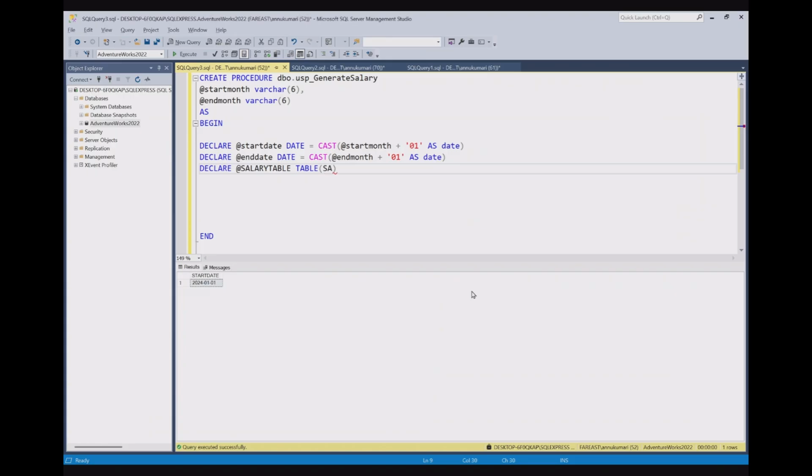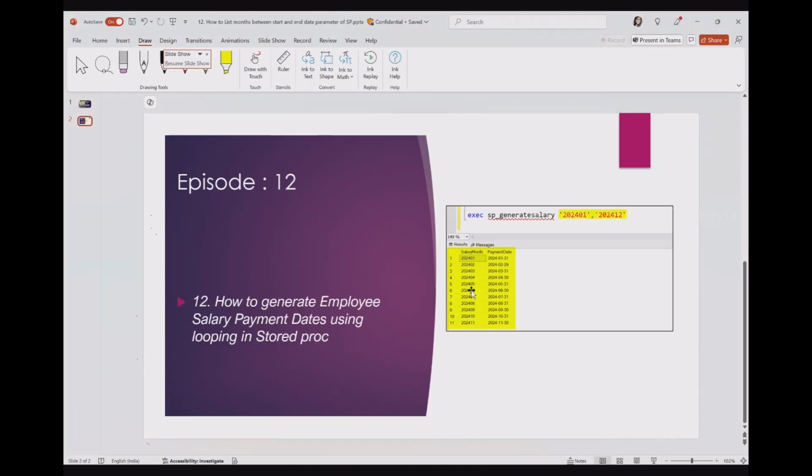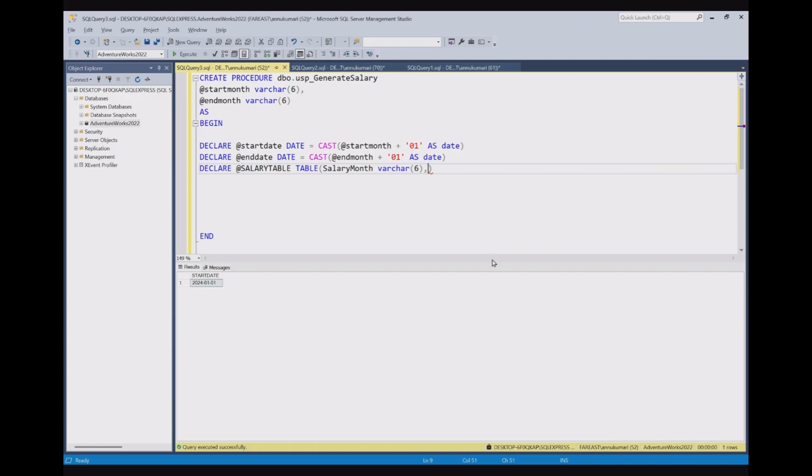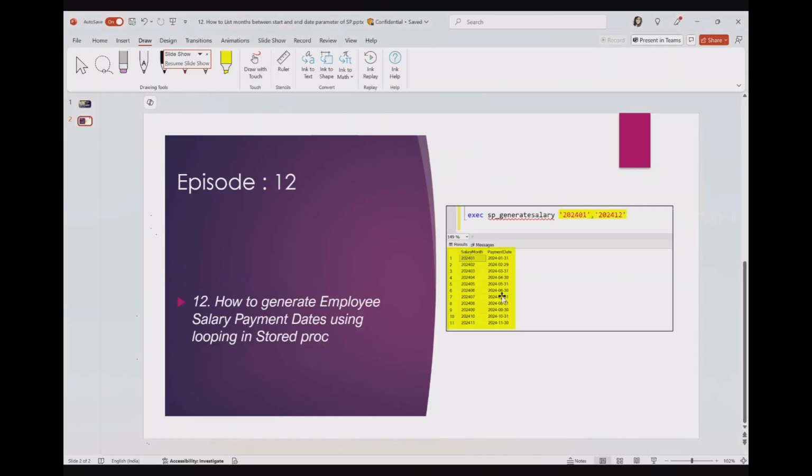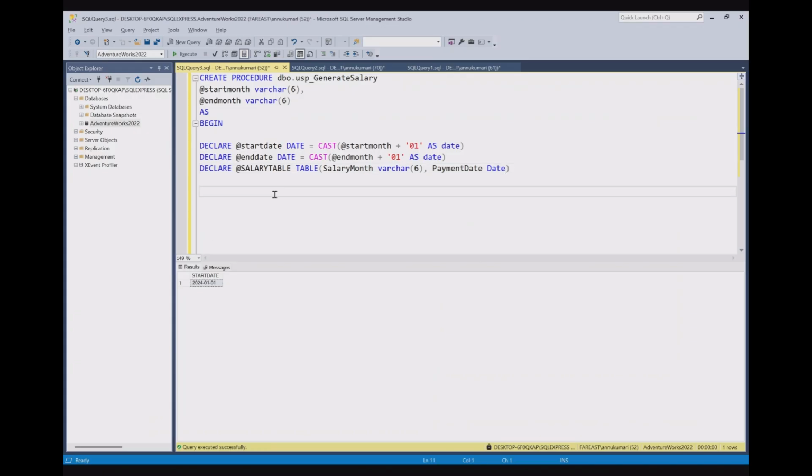Okay, so salary month will be of varchar type, and then you can see payment date will be of date type. You can see the output here. This is of string type and this is of date type. So now what we need to do is store data in this table variable, and that's what we will fetch at the end of this stored procedure. We will try to get the output from this table variable.